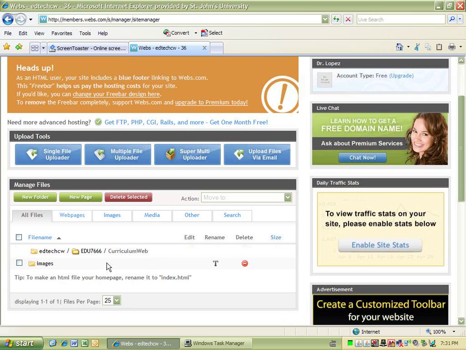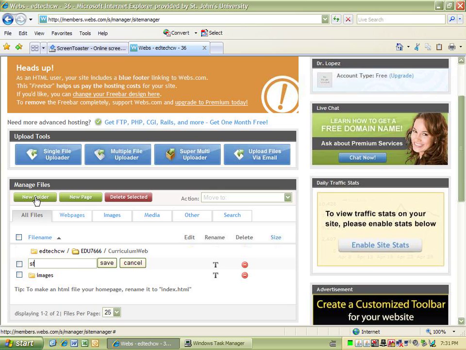and I'm going to click on Save, and then I click another folder, and these two are on the same level on the hierarchy. They're both within Curriculum Web, so I just need to create the second folder, and that's it. So styles, and I click on Save. So it appears in alphabetical order.